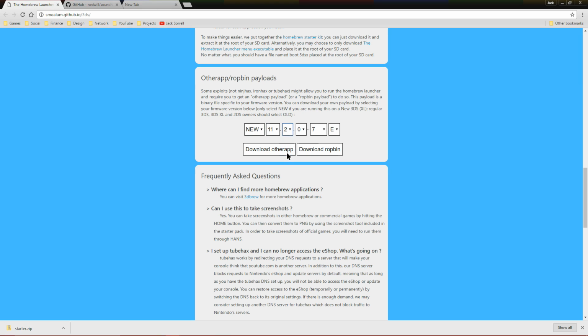Then select 11.2.0. Then select the numbers which are on your firmware version. Then select the letter that's at the end of your 3DS firmware version. Just in case you haven't noticed, the letter at the end of your 3DS firmware version just means the region that your 3DS is from. So E means Europe, U means US, J means Japan, and so on.